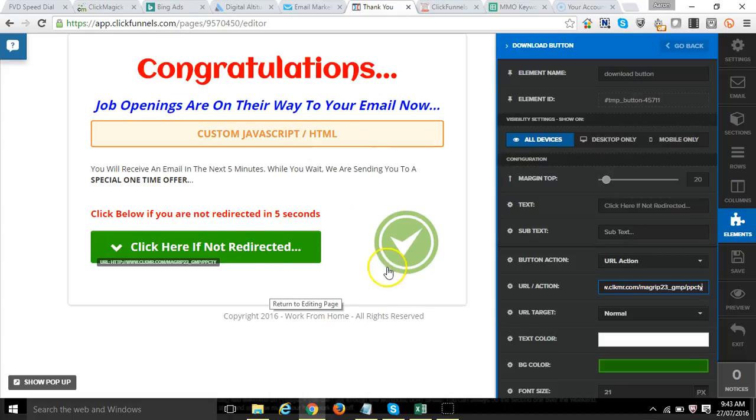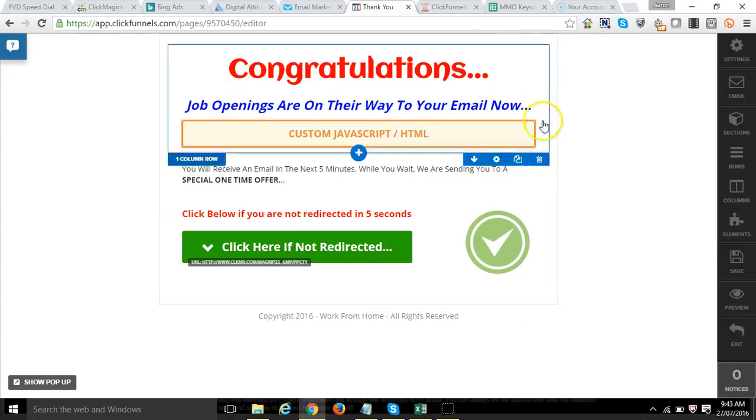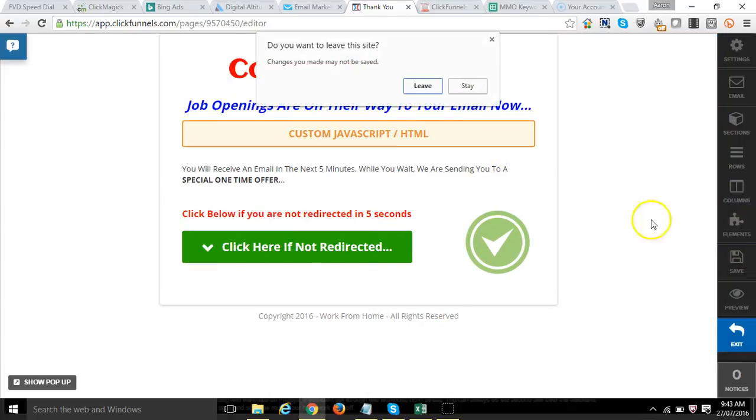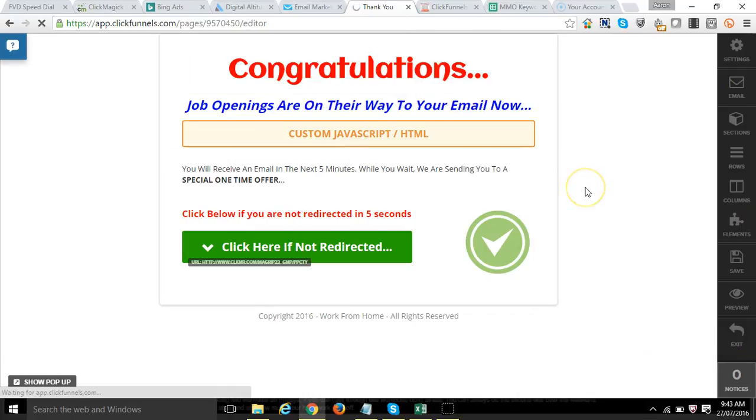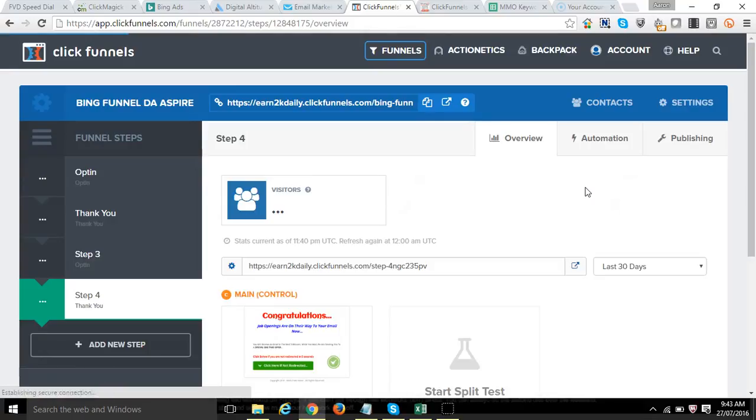So that's basically the setup for that page there. So that's all we'll do there. I'm going to exit that. I'm not going to save it, obviously, because it's already done. Okay, so that is the page you're going to have set up there.